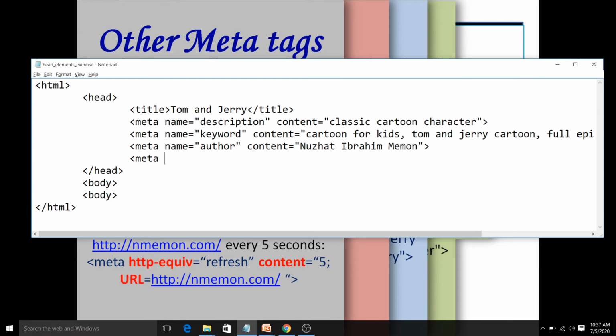Meta, here you have to use the attribute http-equiv, and here the value of http-equiv will be refresh, as we want to refresh the page. And one more attribute we have to add, that is content. After 5 seconds this page should get replaced.